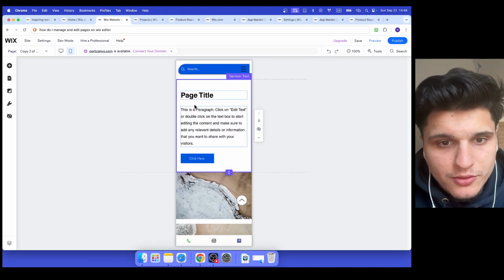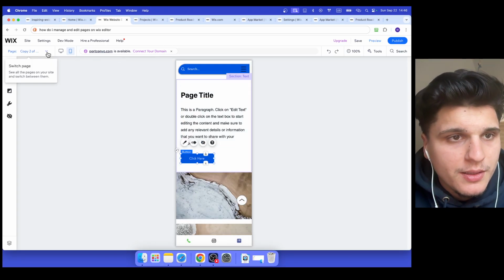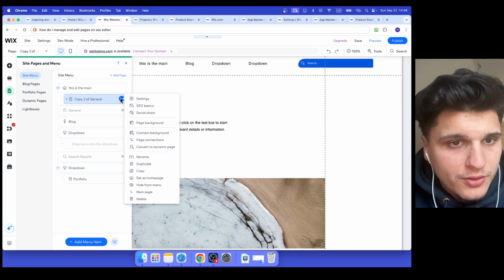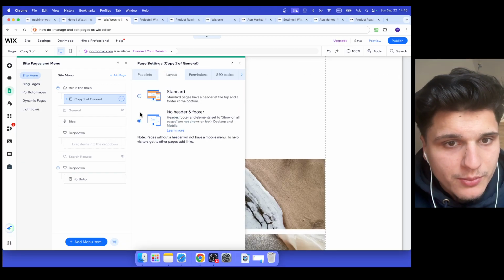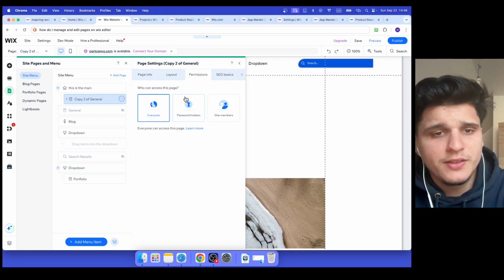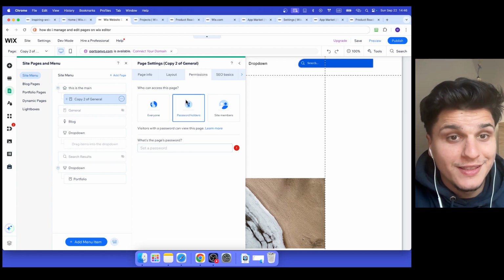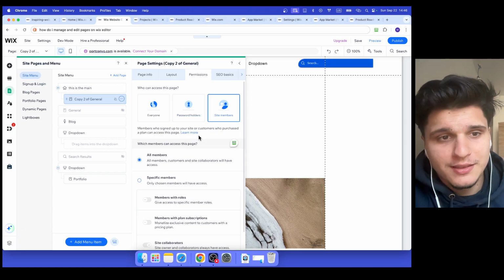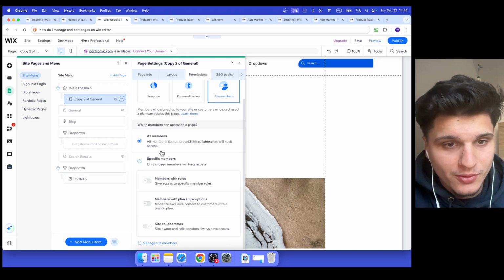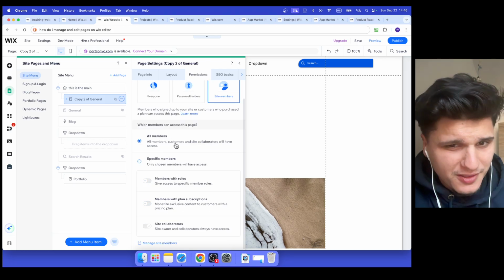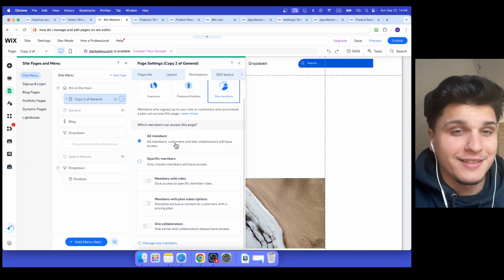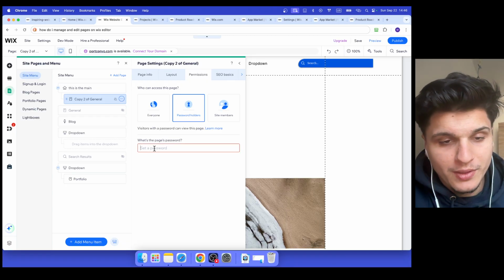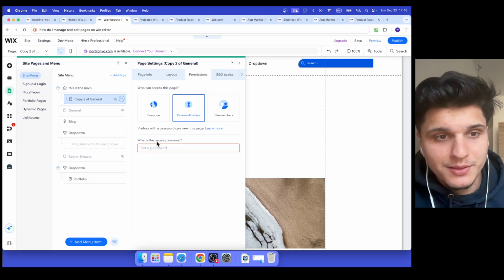You can edit this also, but let me just show you more about the pages. So here in Pages and Menu, one other thing you can do in Settings is actually remove the header and the footer. You can go to Permissions here, and if you want to add a password to only this page, you can set the password here. You can also select only members, specific members, or all members, customers and site collaborators, who will have access to this page, or all people with a password, meaning people who have the password will be able to access this page.